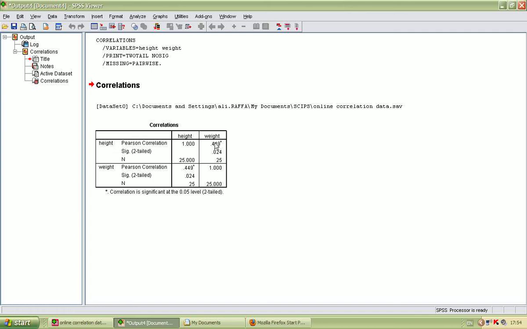We are of course interested in the value between height and weight, or between weight and height. And what SPSS does is it works out the relationship between height and weight based on a scale from -1 to 1. So if the correlation coefficient has a negative symbol next to it, you then know that there is a negative relationship between height and weight. In this case, the correlation coefficient is 0.449, and this is a positive number, so we can straight away tell that there is a positive correlation between height and weight.